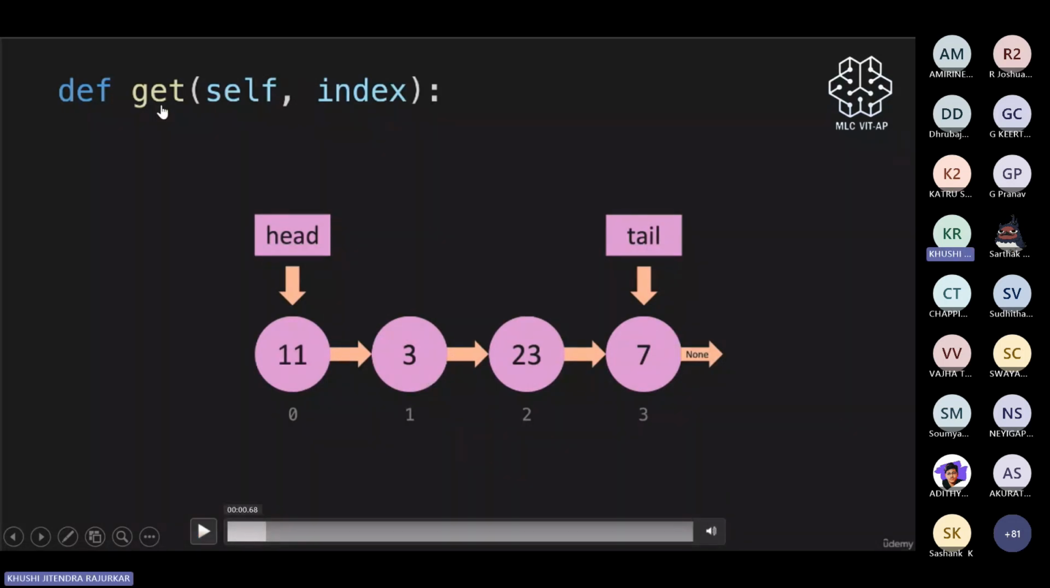For example, if you pass in your function the value of 1, if you want the element that is located at index 1, your get method will be returning value 3 to you. If you say 0, then it will be returning 11, and so on, based on the index parameter that has been passed to it.